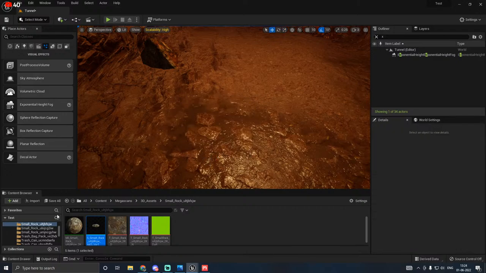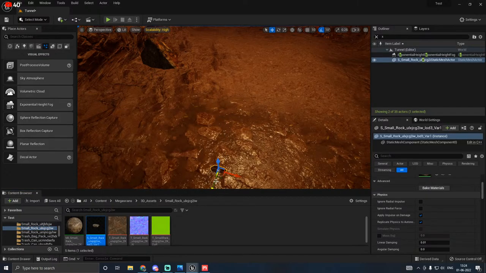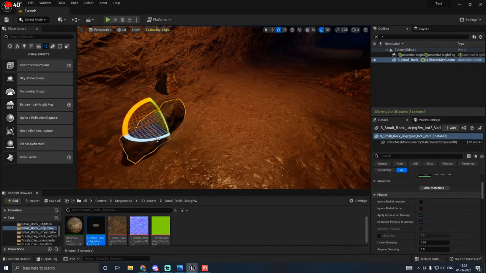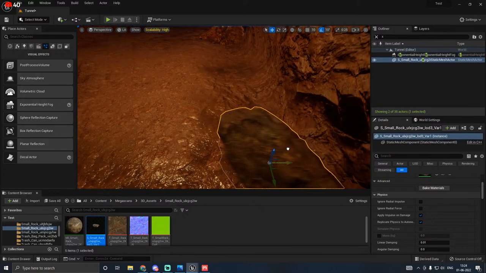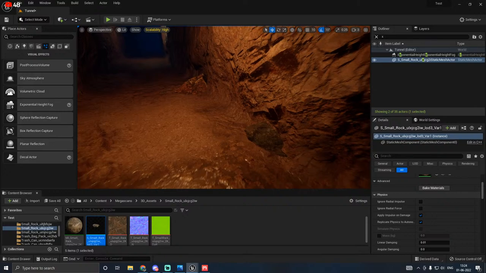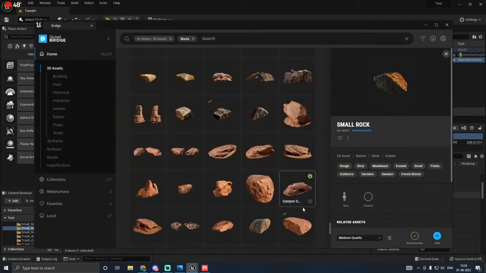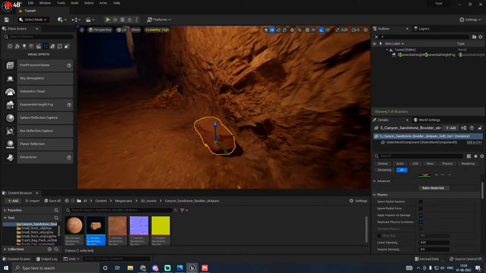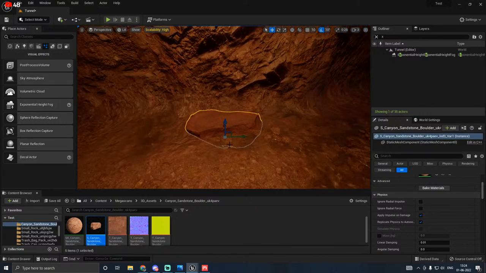Okay, we don't need this one. Shit. Yes, can use this one, right? Yep. It won't match. I'm gonna try this one. This is sandstone. Okay, this will match. Actually, we can change the color. Okay.